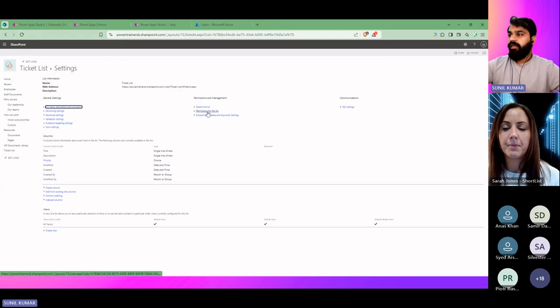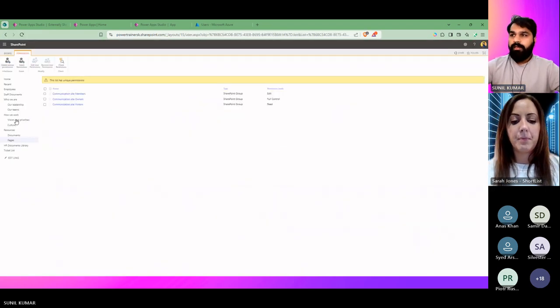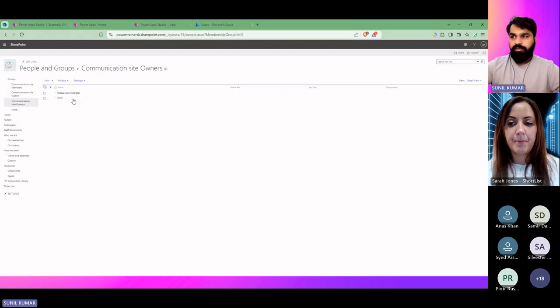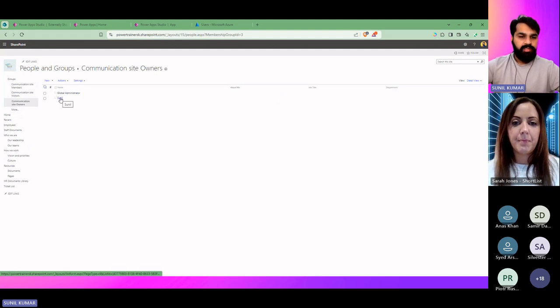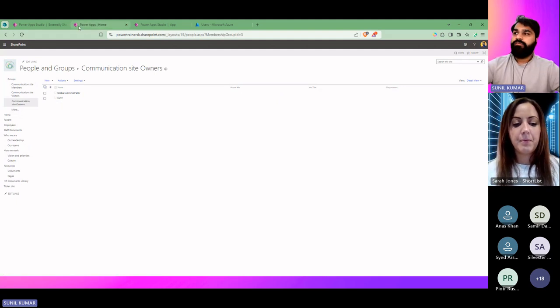Go to the list, click on permissions for this list. First things first, what I have done is I have broken the permission, broken the inheritance. Second thing, I have added that member in owners for now. It can be added as an editor also, member also. This is the user which I have added in the owners for now.